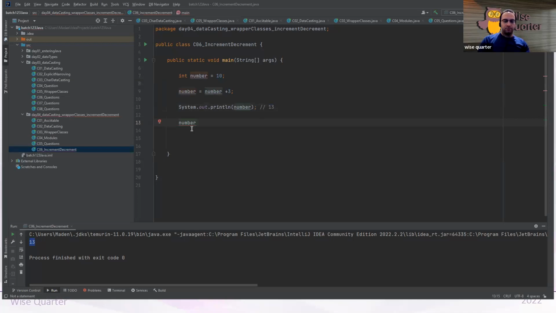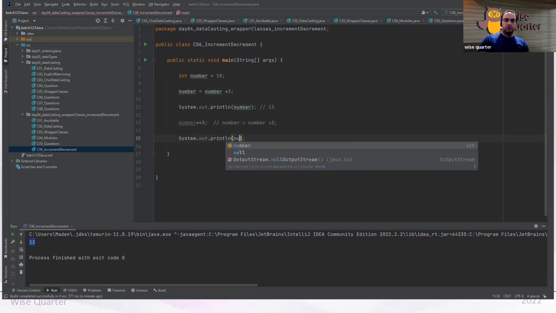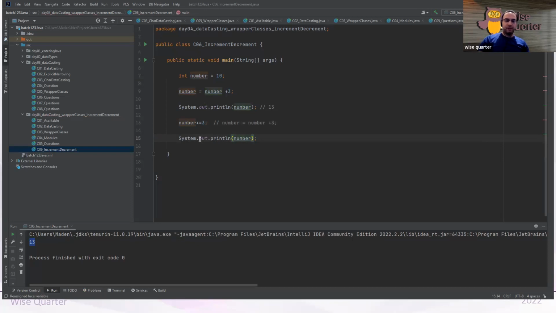Number plus equal 3. If you remember, I did the same thing with this: number equals number plus 3. Just before this line, number became 13. So number equals 13 plus 3, it will be 16. If I print number, it will be 16.